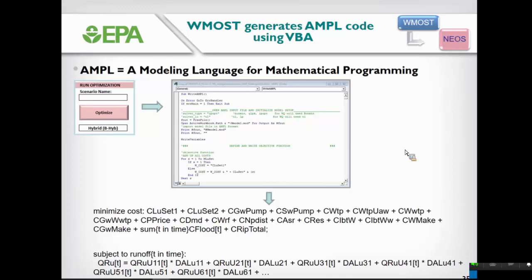So at this point, we've put in the input data, we've chosen our management options of interest, and chosen our constraints, and we're ready to start the optimization program from the first page. What WMOST is doing behind the scenes is using VBA code to produce another series of code written in AMPL, a modeling language for mathematical programming. And this simply sets up the optimization program.